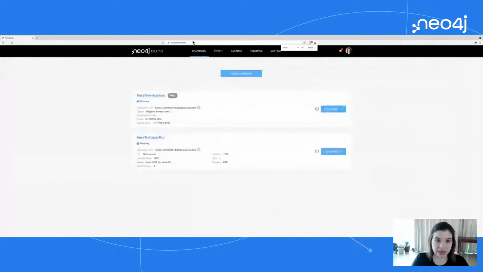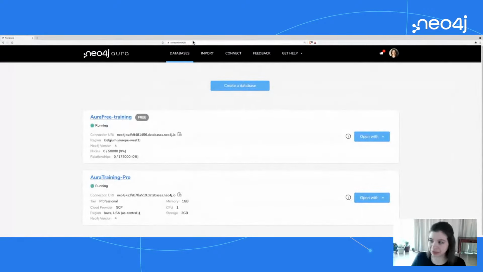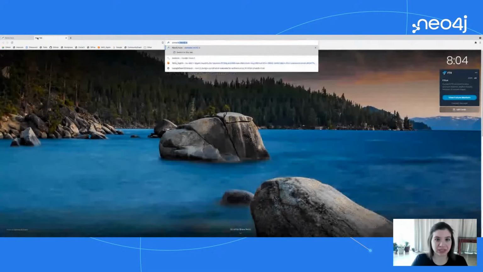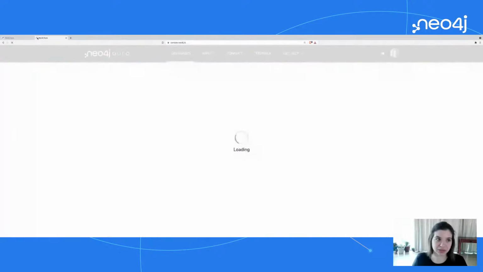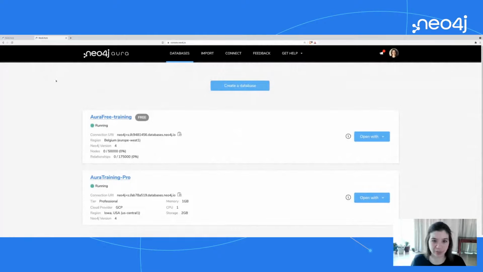Let me size this up so it's a little easier to read. If you go to console.neo4j.io, there's also a link in the slide, this is the main Neo4j Aura console, where I'm already logged in on another page. I currently have 2 databases running. If you're new to this, it'll ask you to log in and create an account. I've already logged in this morning, so it skipped that step for me.